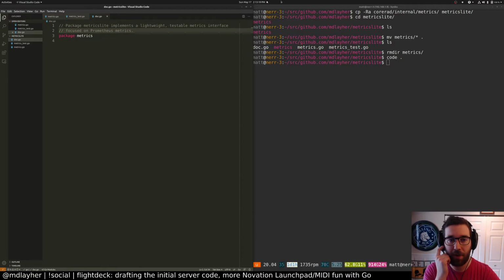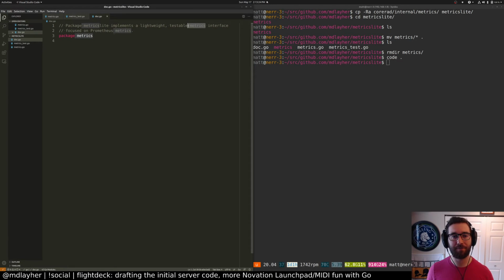I feel like that's a little repetitive. Lightweight testable interface? Testable observability interface? Metrics interface? I feel like it's probably fine. I don't know. It's a little confusing, but metrics light. Yep.